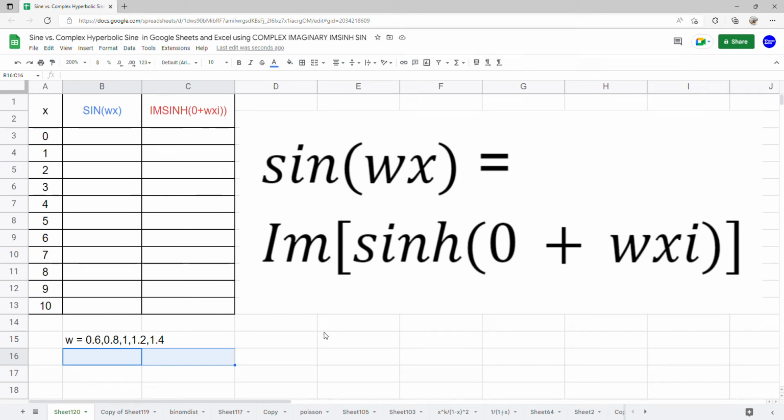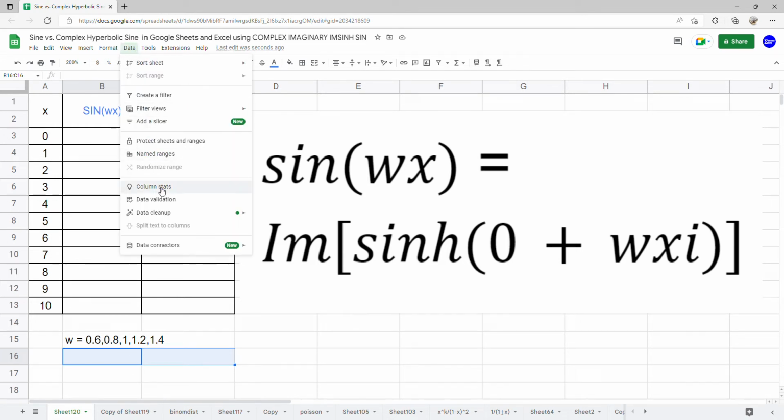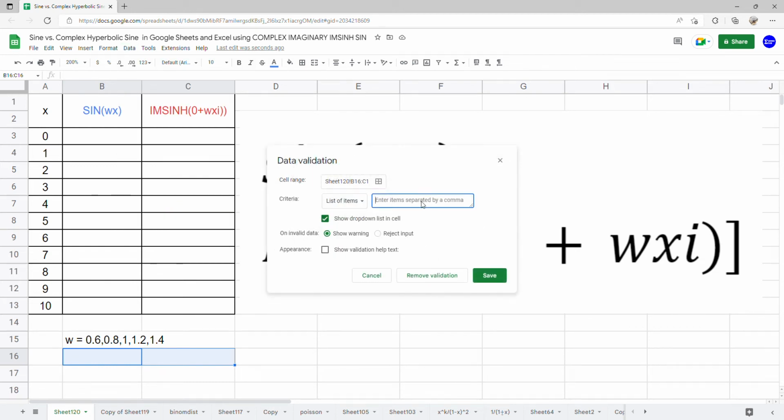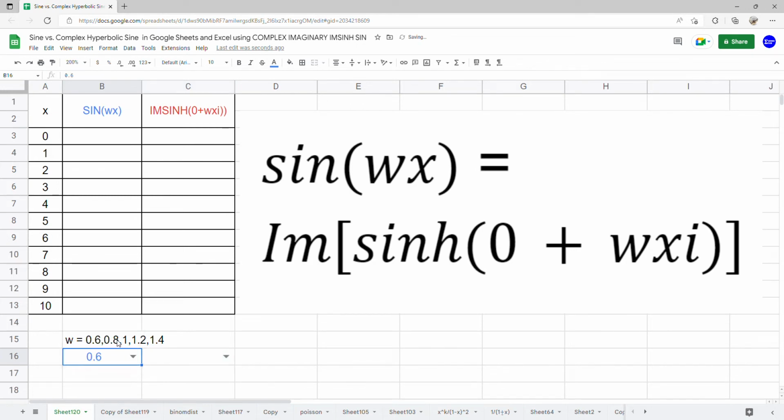In this video, we compare the sine function with the hyperbolic sine function, where our w's range from 0.6 to 1.4. So we begin with the values of w. Data validation, list of items from 0.6 to 1.4. We can start with 0.6.